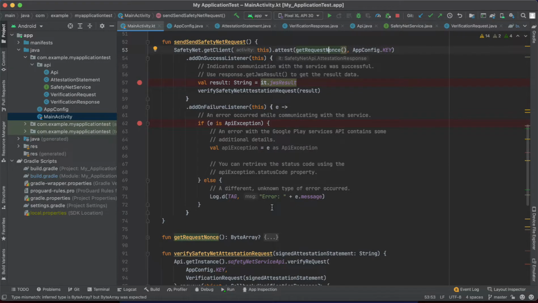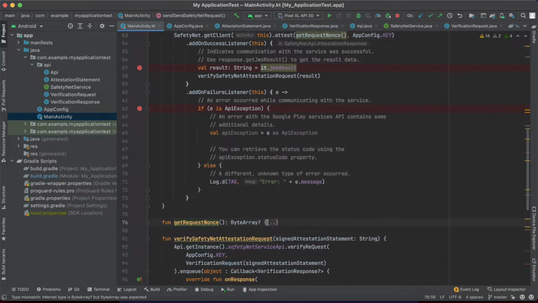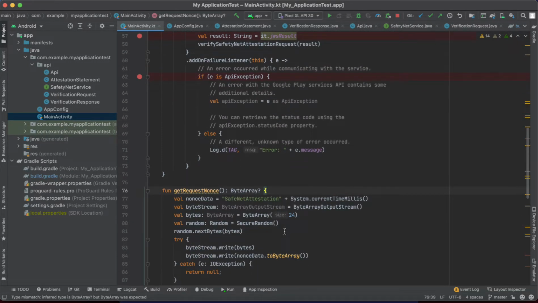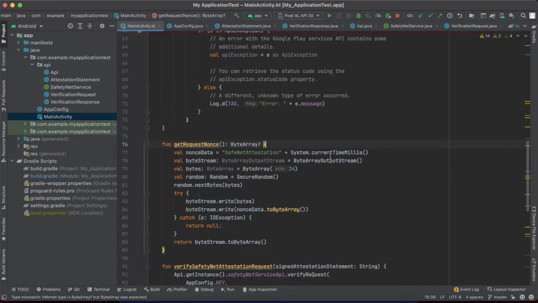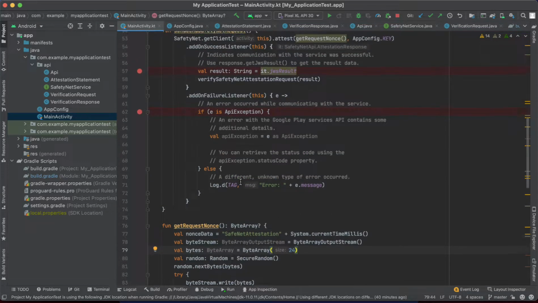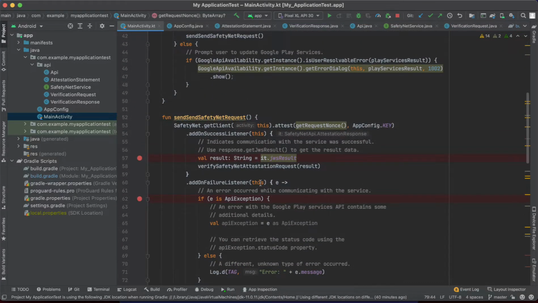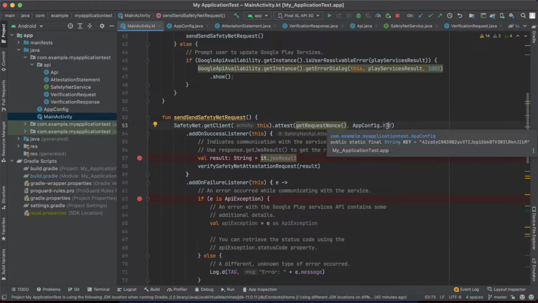The nonce is just an array of bytes which we created. We created this array of bytes using the system time, because we want the nonce to be different each time, and it's our way to create a unique nonce each time we request for the nonce. Create a nonce, which is an array of bytes, and we also pass the API key. The API key, as you remember, was gotten in the previous step. This is the API key.